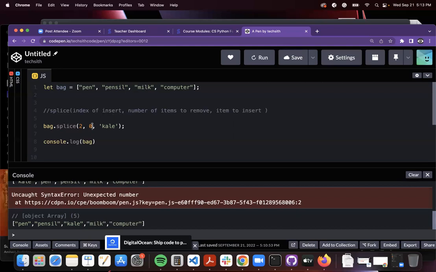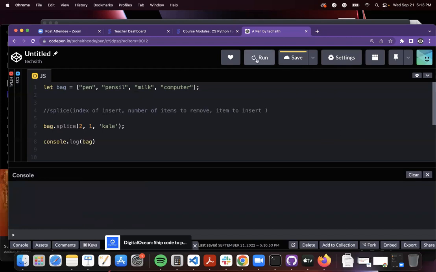and I don't want to remove anything. Okay. If I say I want to remove something at the same time, which means I want to remove at the index 2, which is milk, right? This is where I want to insert. And I want to remove one item. Okay, one item, whichever item is at the index 2, which is milk, remove that item, and then insert kale. So in this case, I'm replacing milk with kale. Okay, so let's run this. Okay, got it. Right. So I'm inserting and also removing at the same time.